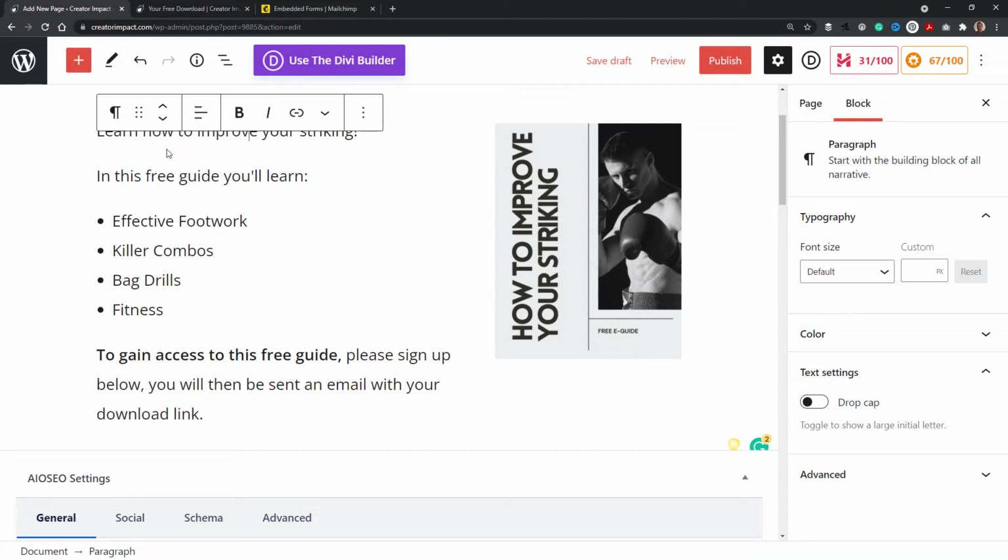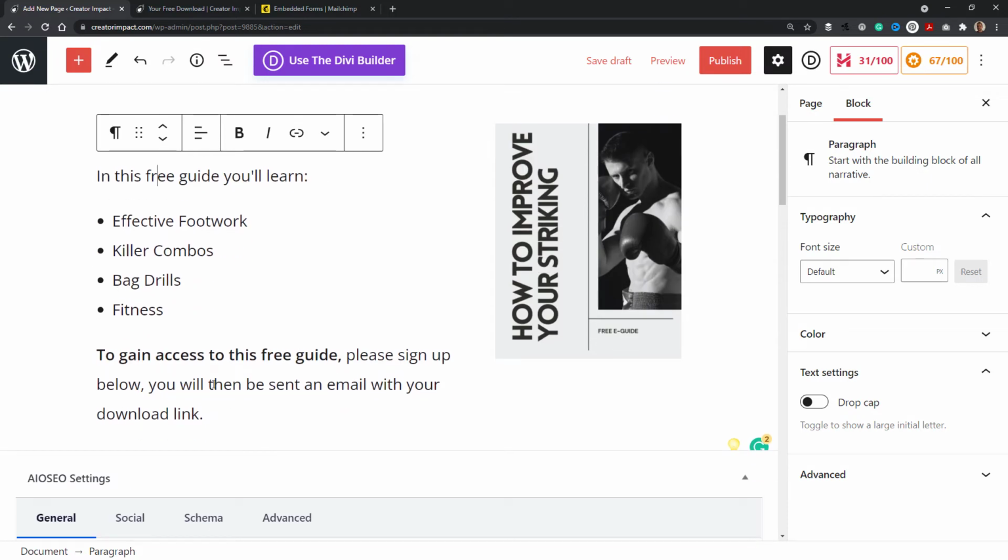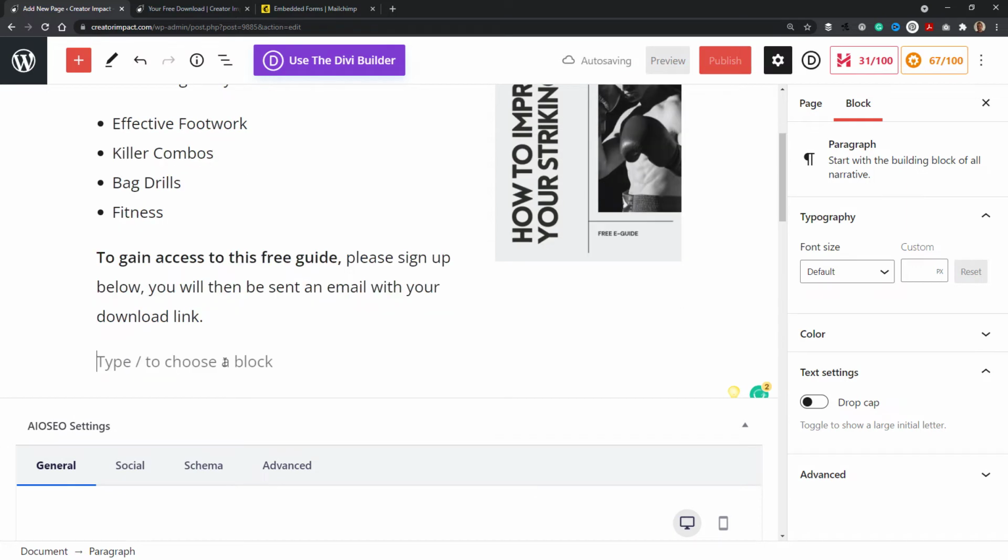So you've got here, learn how to improve your striking. In this free guide, you will learn this. To gain access, sign up below and you'll be sent an email with your download link. So I need to now just insert the form itself. So I've got a block here. I've got MailChimp open here.